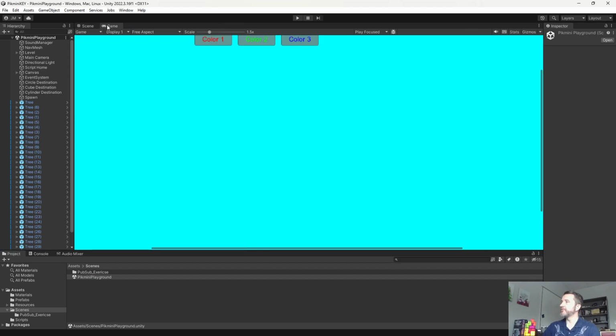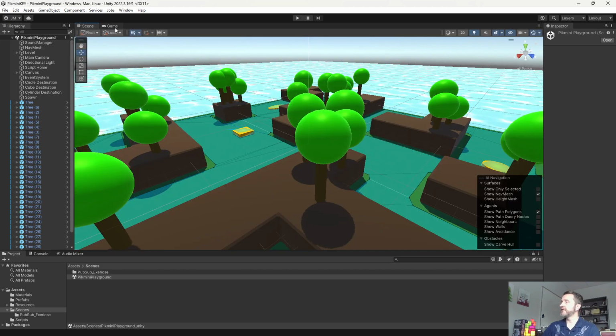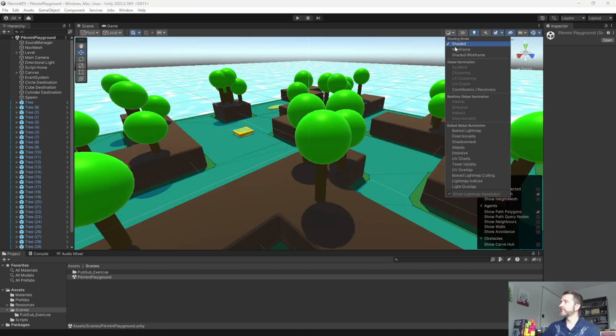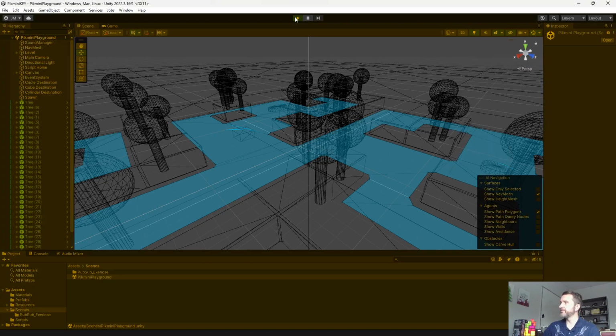Let's put the scene and the game object in the same tab here. Let's make our scale appropriate. Okay. Scene, game, let's turn off the wireframe shaders. Okay, great. Let's give it a play. Let's take a look.